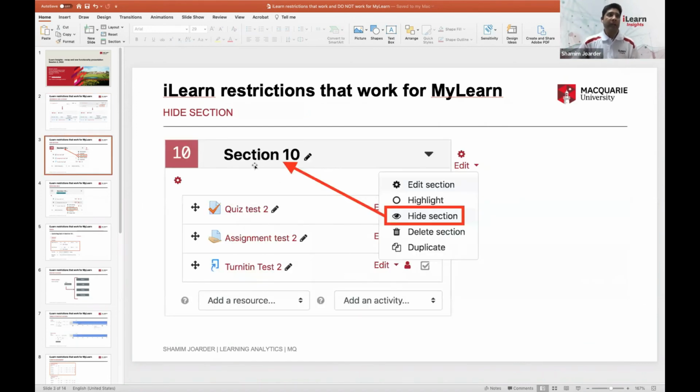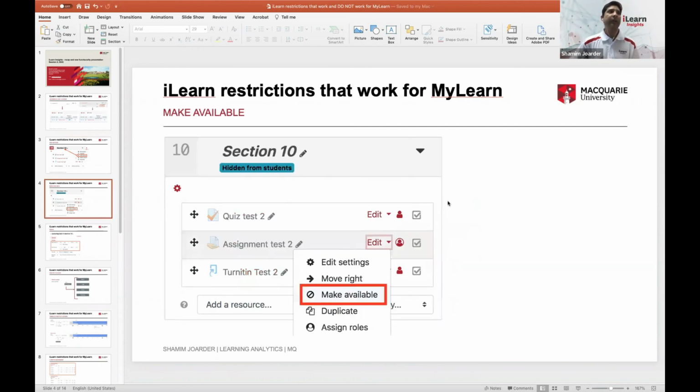Second one, section. If you hide a whole section, anything within that section will not be visible in iLearn, right? Easy, because you don't want to show it, the student won't be able to see. Which works? iLearn restrictions that do not work. If you hide a whole section and make one item within it available, the student will see only that one, because you have hidden the whole section but you want to show this one. So a student will be able to see it in iLearn.